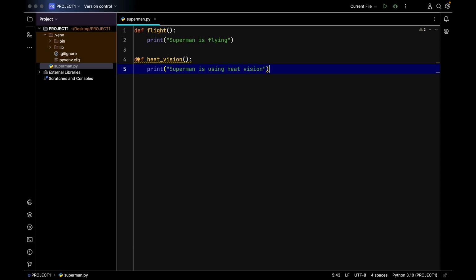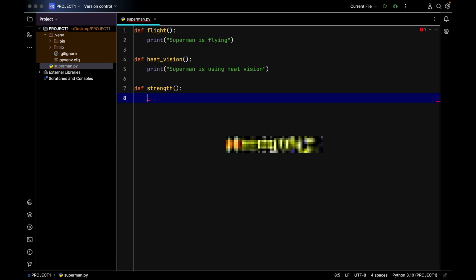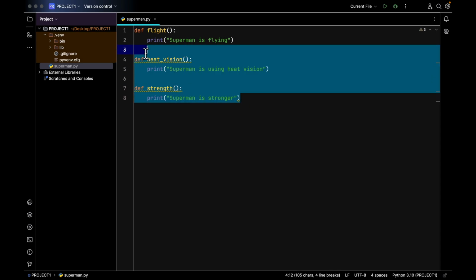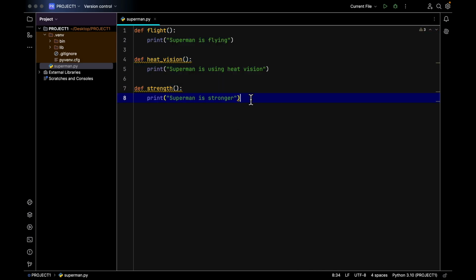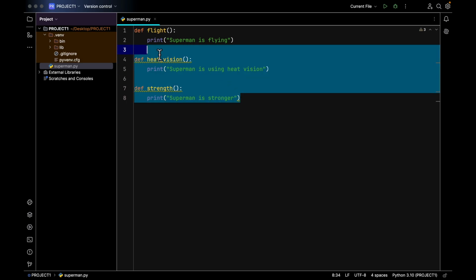Okay, and you can end over here, but I'm going to give Superman a third ability, which is the strength ability. Superman is stronger. Okay, great. Now we have three abilities in our Superman module. So right now Superman only has three abilities. Now here we already have a module which contains all of these functions you're seeing over here.